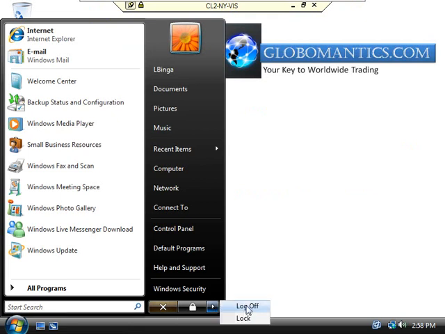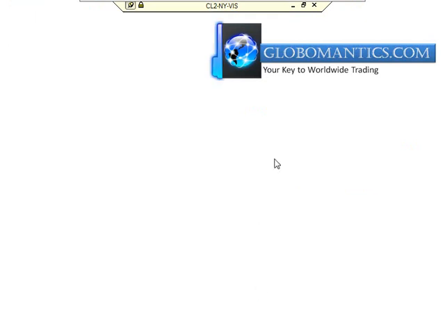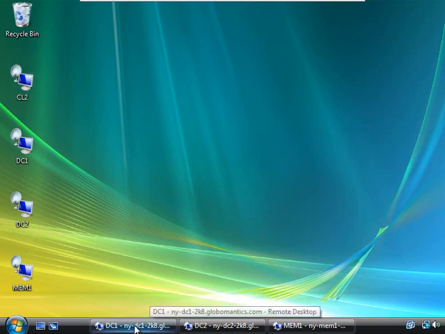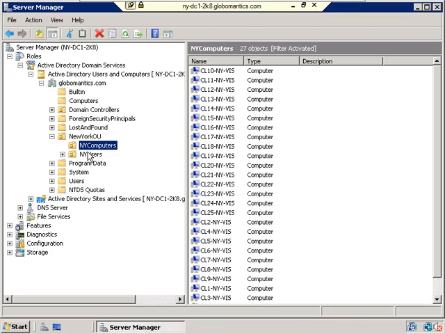Let's go ahead and let's log off as Elbinga. No reason to be on there. So we know that that's working A-OK. So now that our remote desktop shortcut has been created, let's go ahead and get into our group policy work now. Let's go over here to DC1, and what we need to do first is here in Server Manager, I'm still in Active Directory Users and Computers, Globomantics, and you'll see here in NY Computers, here are all of the machines that Jamie has set up for us and joined to the domain.